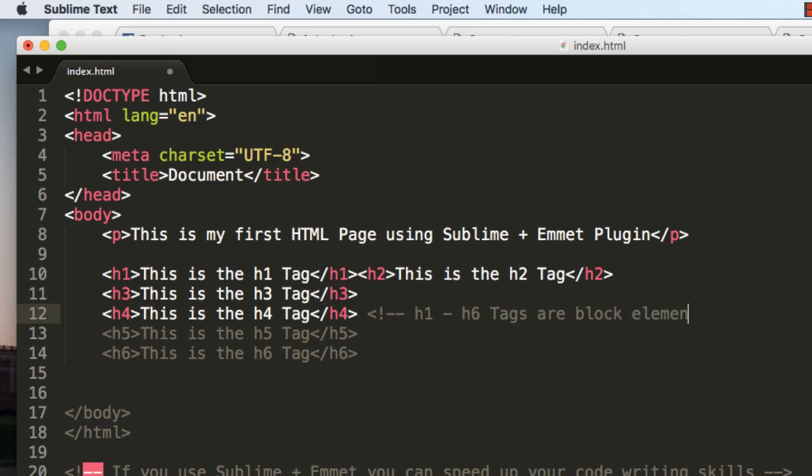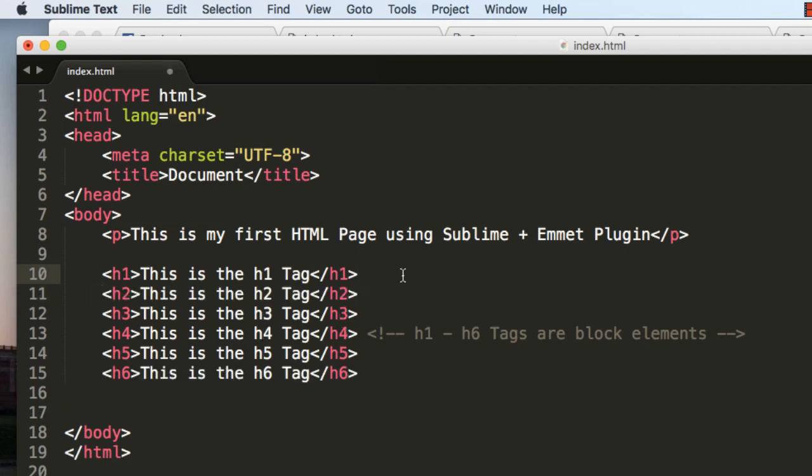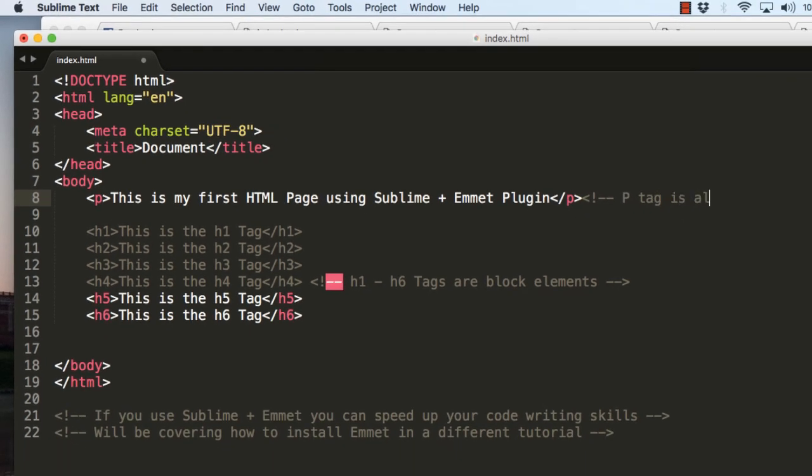Now the paragraph tag, h2 tags, these are block element tags. If you need something to place inside the h2 on the same line itself, you will need a span tag, span. I will show it in an example. P tag is also block element tag.